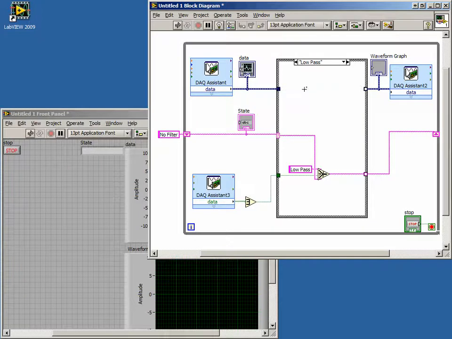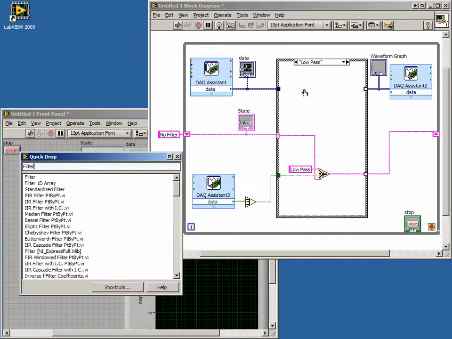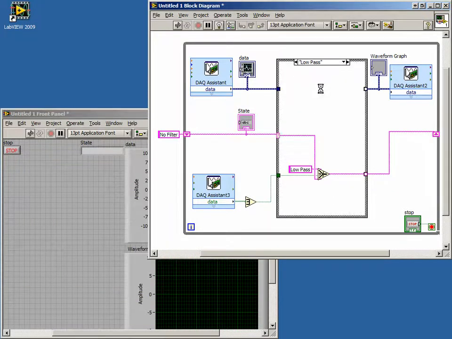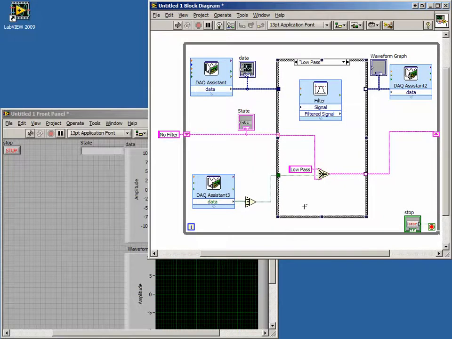First, delete the data wire passing through the case. Now bring up the quick drop menu and type filter. Drop the Express VI into the case structure to open the configuration menu. The filtering type should be low pass by default with a cutoff frequency of 100 Hz. This is fine. Click OK to accept the settings. Now connect the input tunnel of the case to the signal input of the filter VI, and connect the filtered signal output of the filter VI to the output tunnel of the case. Because our next case or state will be the high pass state, change the text in the constant wired to the select function to say high pass.